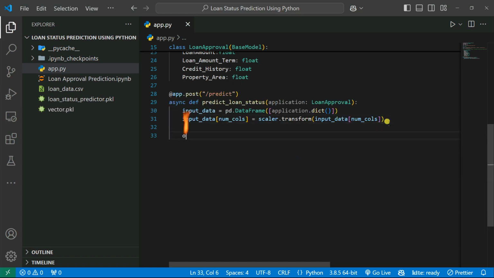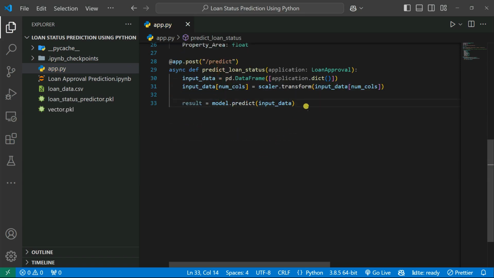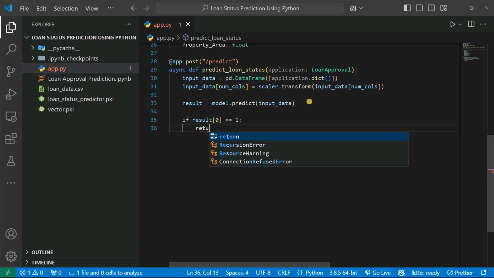So what I can do is use model.predict here, and inside that I can use this input data, and this is nothing but my results. And after that, if the result of the first index, or 0th index, is equal to 1, that means the loan is approved. So we can return that, loan is approved, in the form of JSON.